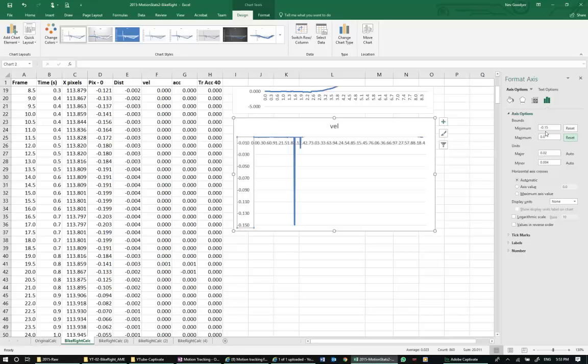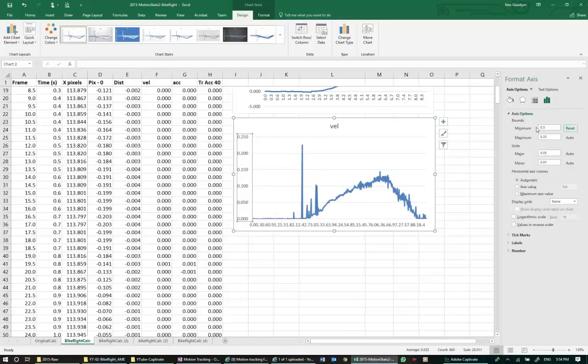Whoa, didn't like that. I want plus 1.5. Oh, that's the minimum. Oh, let's do this again. 0, tab, and I want plus 1.5. That's a bit better. Okay, tab. That's a bit better. Now, so we've got a respectable looking velocity graph there.